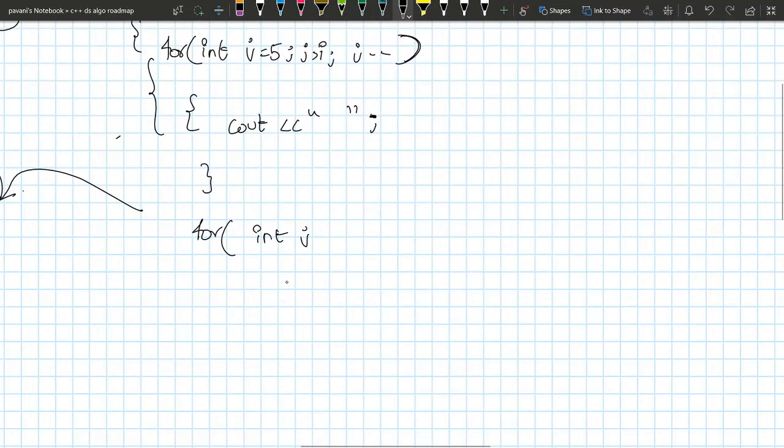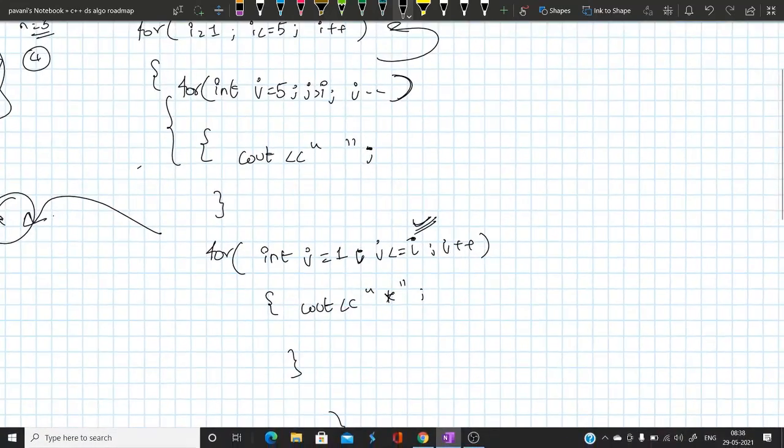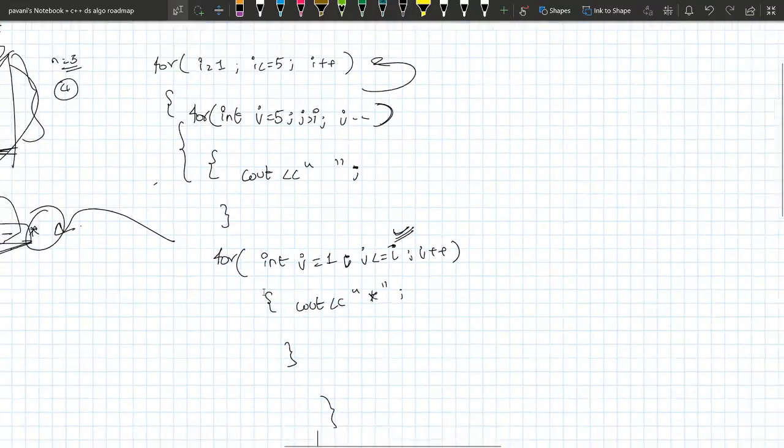int j equal to 1, j less than or equal to i, because the number of stars being printed is equal to the ith number, the row number. And j plus plus, cout star. That's it. And the end of the outer for loop. See, you see the code.